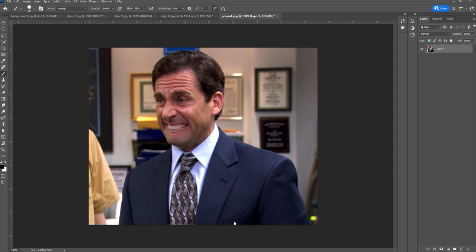So the way that the layer mask is going to work is that if I make a selection of my subject, the layer mask will keep what I've selected and remove anything that's not selected. So I'm going to go ahead and start with a selection for this one.